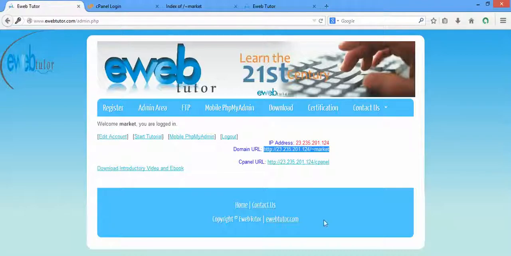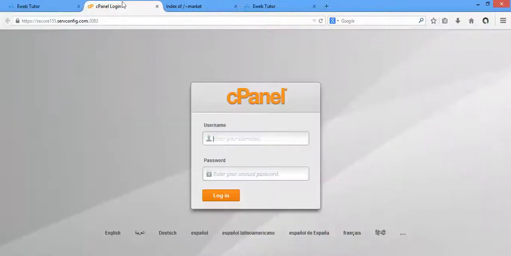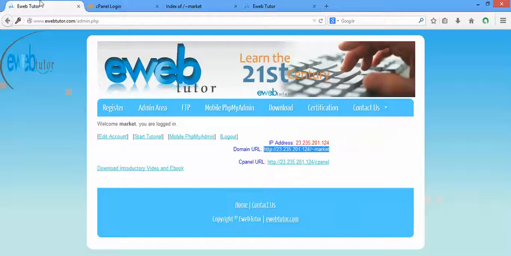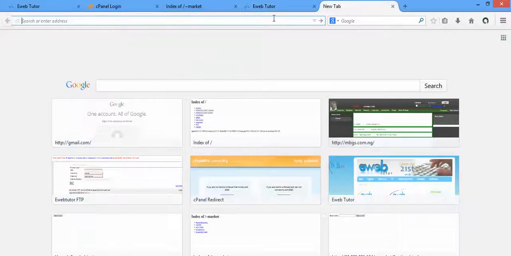So when you click on this cPanel URL, it's going to take you to this page. It will ask for your username. I've told you that during the course of registration, they sent a message to your email that will tell you about your username. You are going to receive an email that looks exactly like this. Let me show you.